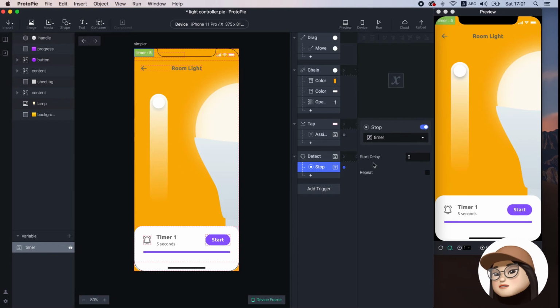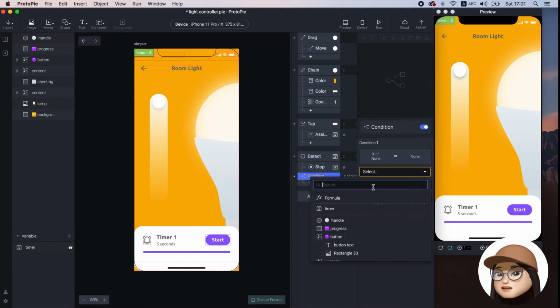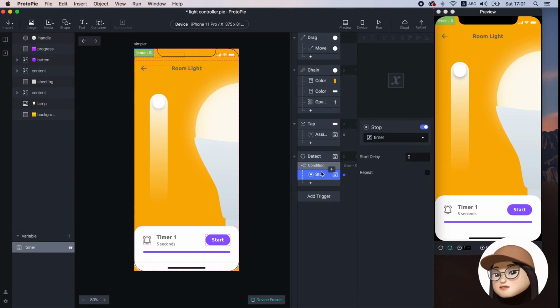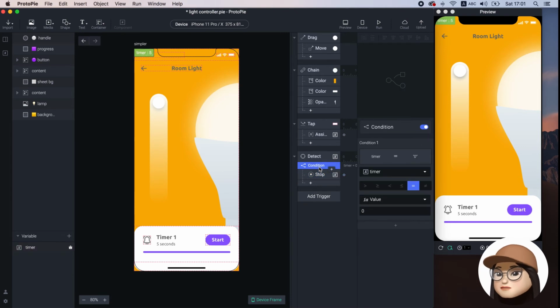Since we don't want it to stop from the start, I will add the condition for the timer variable equals to zero and move the stop response. This means the variable will stop deducting when the timer variable reaches to zero. Now, you can see it stop deducting on zero.